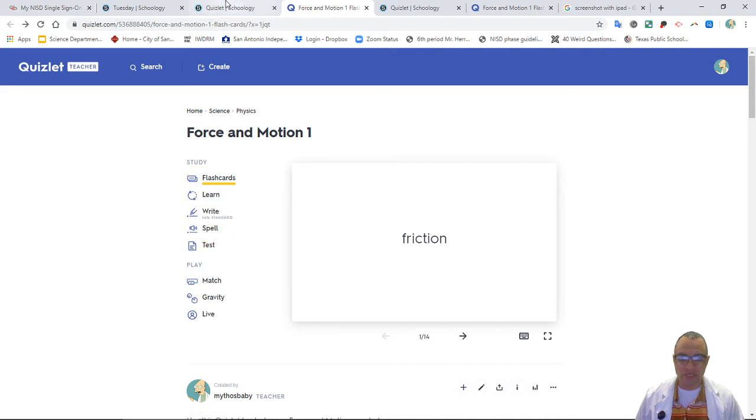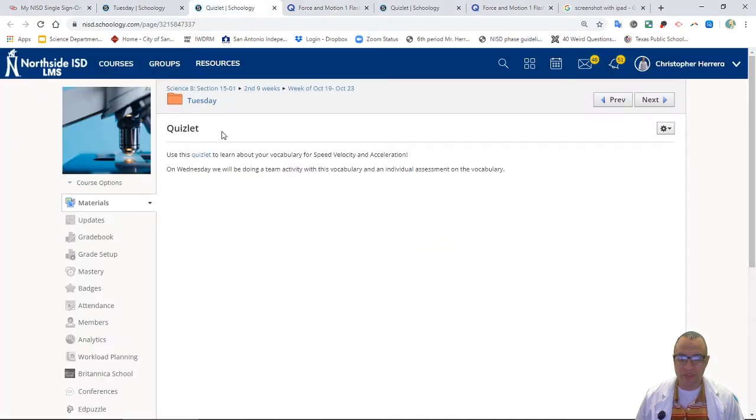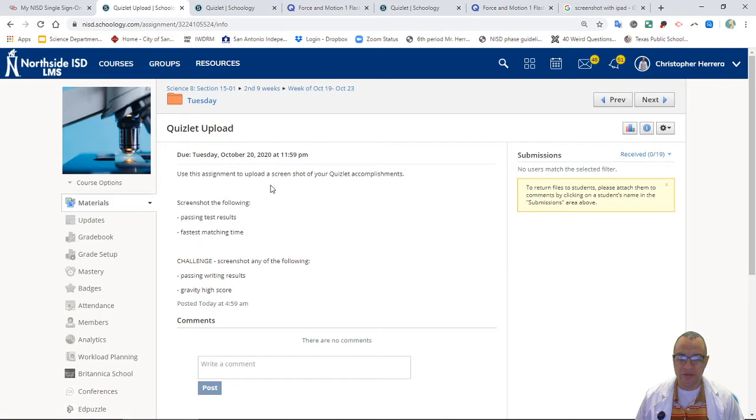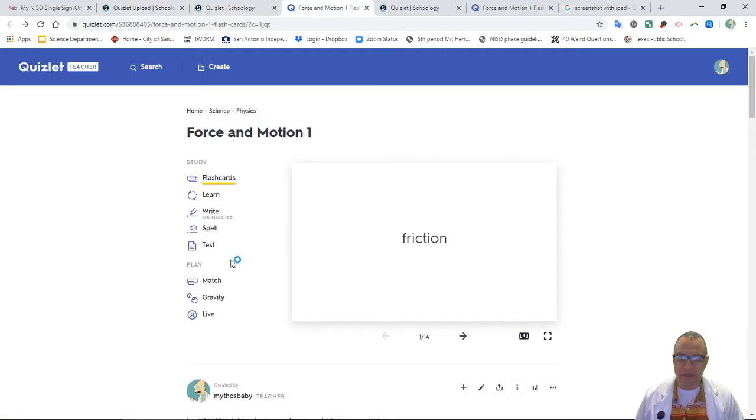So to complete the challenges, you'll notice that for the turn-in right here, it states, use the assignment to upload a screenshot of your Quizlet accomplishments. So you have to screenshot the following, either a passing test result and the fastest matching time. So what that means is in the game here, the test result is you have to complete the test and then you have to complete the matching, or your fastest matching time.